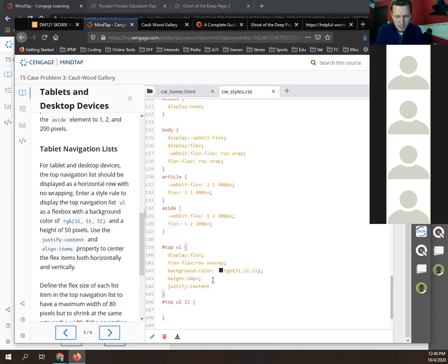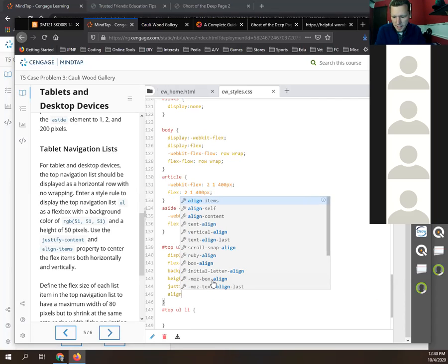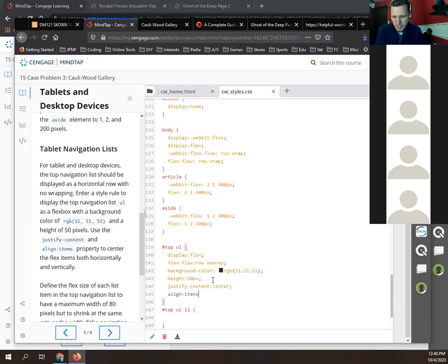Justify content. Oop, I typed it wrong. Center. And then align items center. And correct my typo.